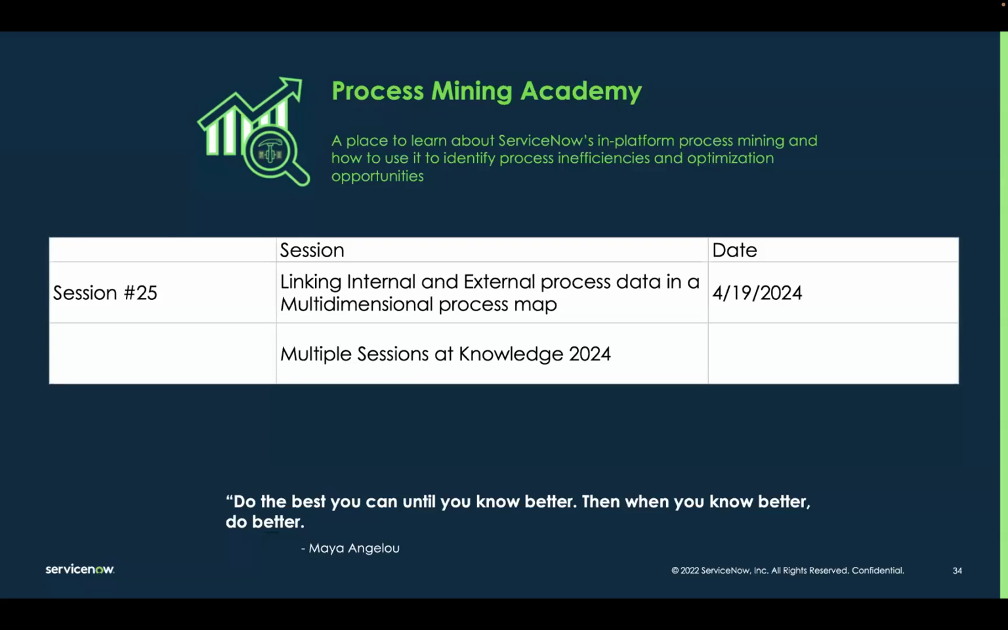If you are planning on attending Knowledge 2024, we have confirmed 3 different process mining sessions that we'll be hosting there. There'll be an introductory type of process mining session, one that covers a lot of what we covered here today in terms of the better together story with performance analytics and process mining. And then we'll have a session in which we go through 5 of the most common use cases. That's the current plan. In terms of the next session, that is the planned one. But if somebody gets on the community site or shoots me a note and says, hey, we really want to dive into this area, that next session is always subject to change.